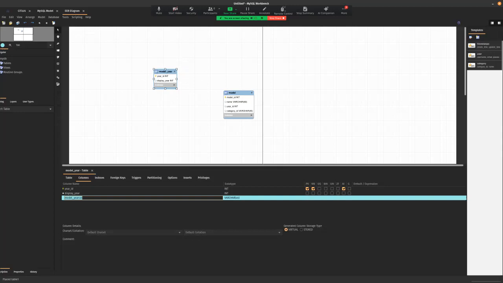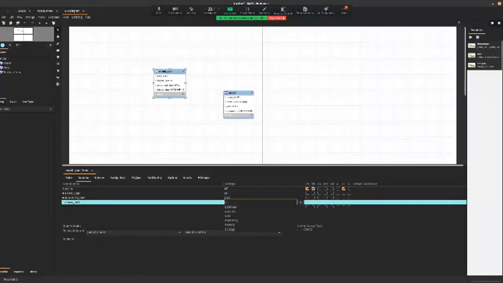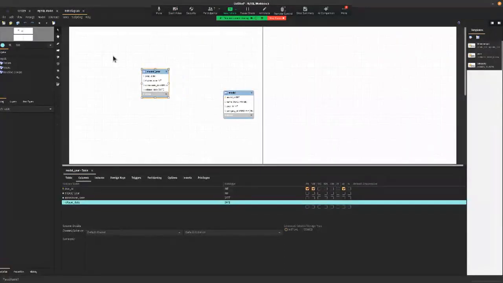That way, if we want to, we can have duplicates, all sorts of stuff like that. And it's just good design. So we're going to have a display year, which is an integer. That's like our 2002, 2003, 2004, etc. And then I'm just going to put an announce date for the sake of time, and the release date. So we have a date and release date. There we go. So there's our model year.